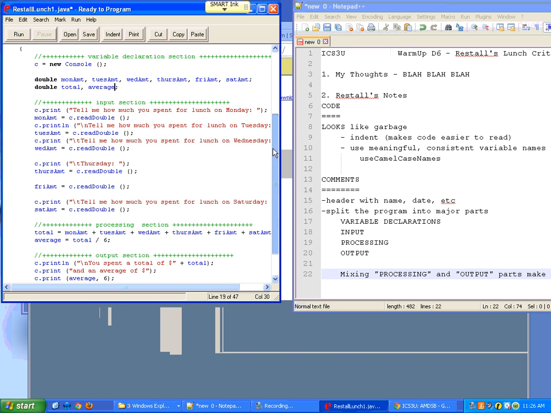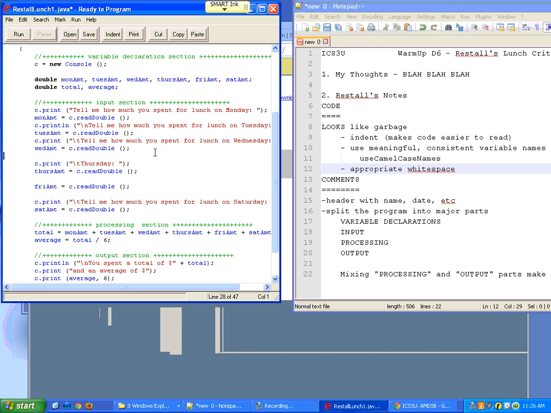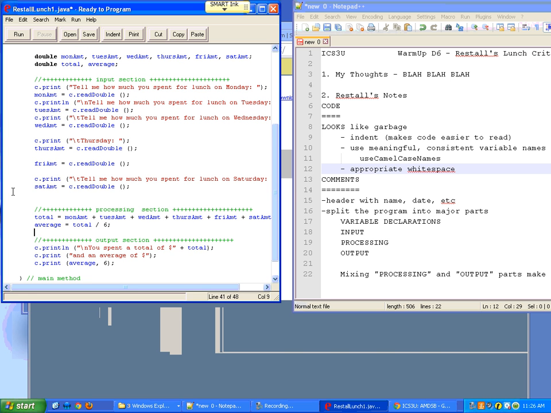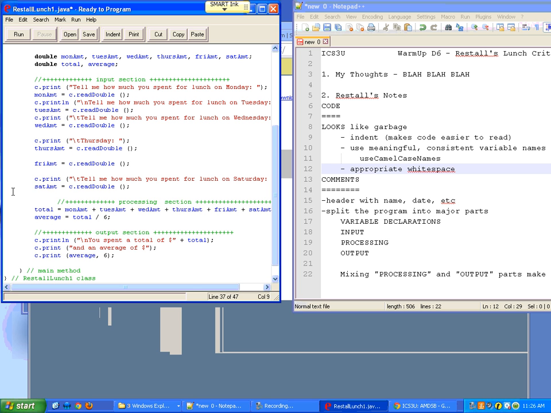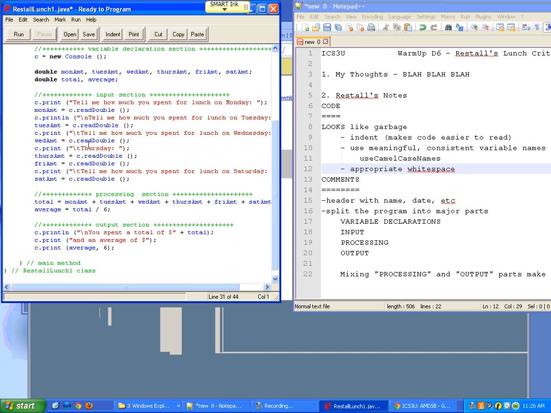Well, the other thing that I want to mention about the looks, and I never mentioned this, is this idea of white space. So I'm going to put appropriate white space. Now, what I mean by that is blank lines. Sometimes extra blank lines can make your code readable. So, for instance, in between sections, you see how they have these blank lines. It's nice to see how it breaks up the white space. But if I were to take all this white space out and it's just lines and lines of code, it's kind of hard to read.